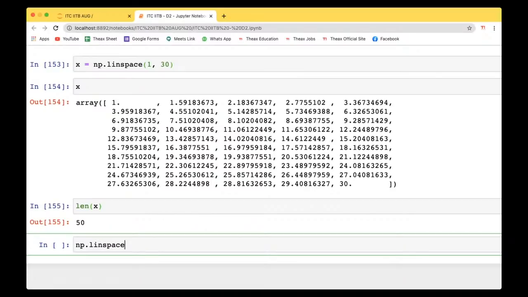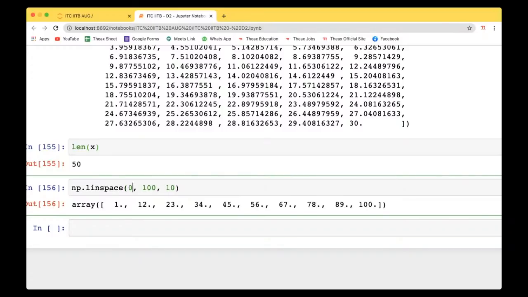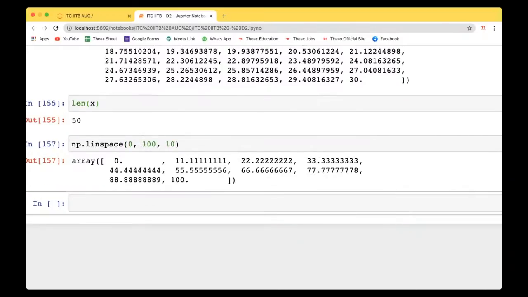Let's say you want the linspace from 1 to 100 and you want only 10 numbers. You will get numbers with equal spacing, like 1, 12, 23 and so on, up to 100. With these parameters, you get equal spacing with the count of numbers you specify.